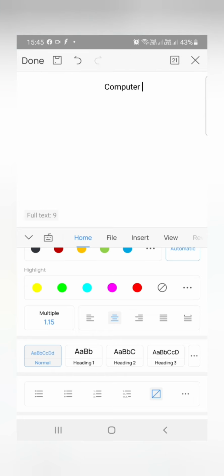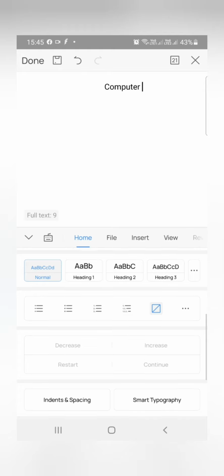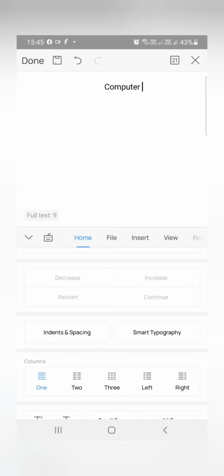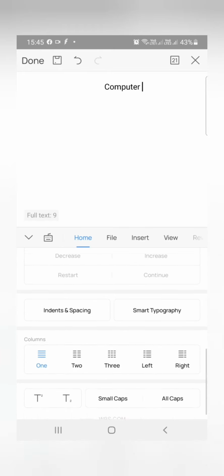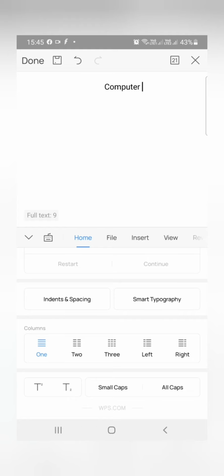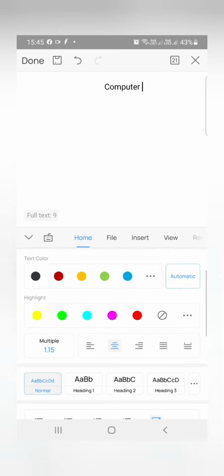After this, you can change color also. You can increase and decrease the space between the two lines. You can make one column, two columns. You can make it small capitals, etc.